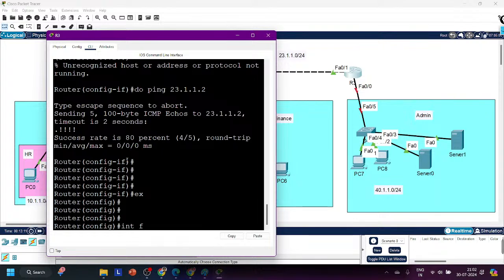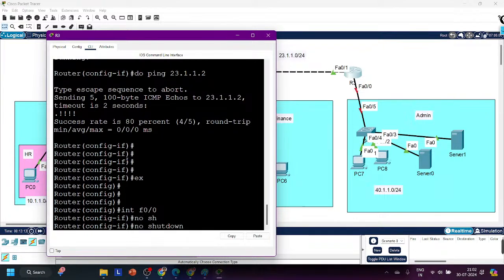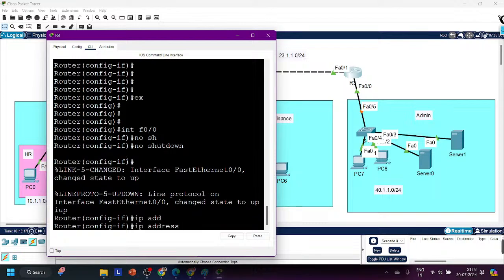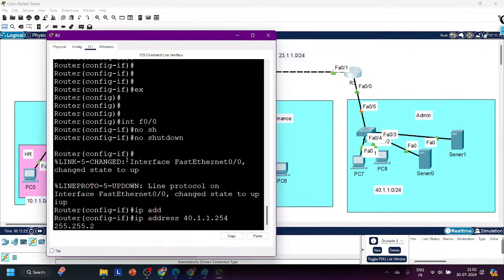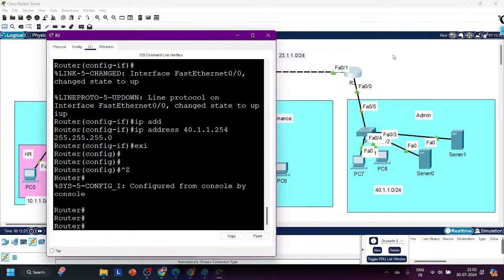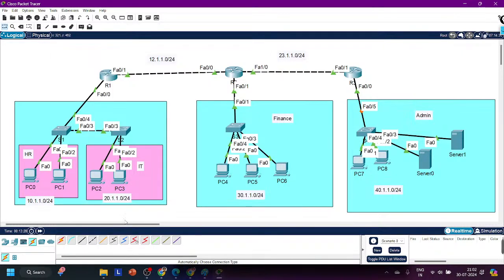Now interface F0/0, the LAN interface, no shut and IP address 40.1.1.254, 255.255.255.0. Done. Now guys, the question is, can these three buildings communicate with each other?